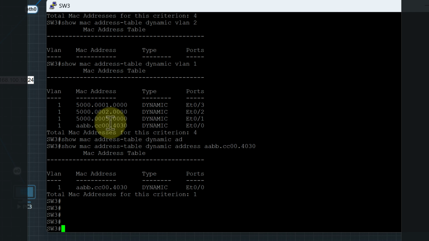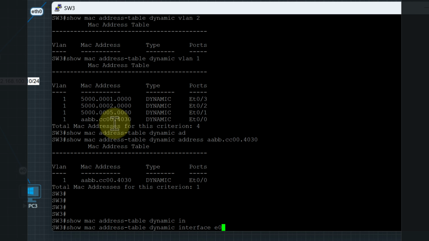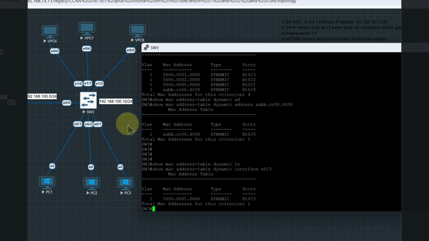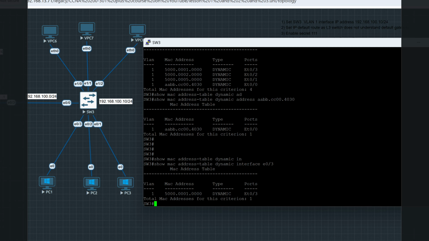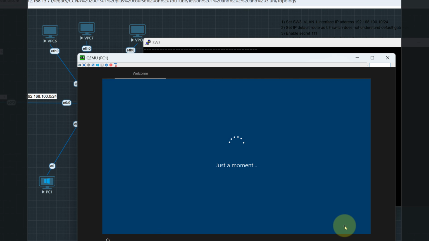Let's go next. Show MAC address table dynamic interface and the interface ID. Let's say E0/3. This is actually this PC and its MAC address is visible on Ethernet 0/3. Let's check if this is the reality. Let's look into the PC.